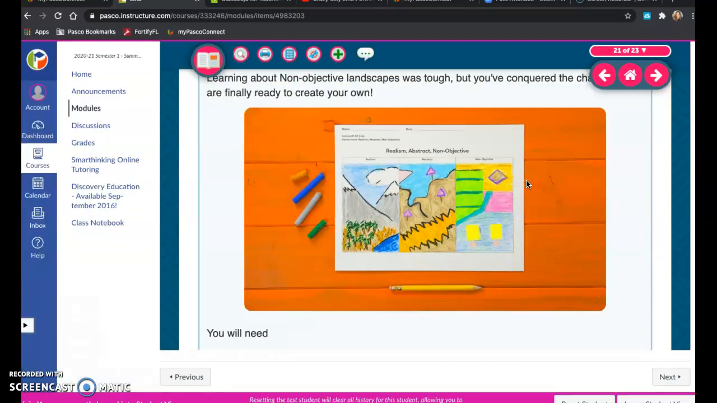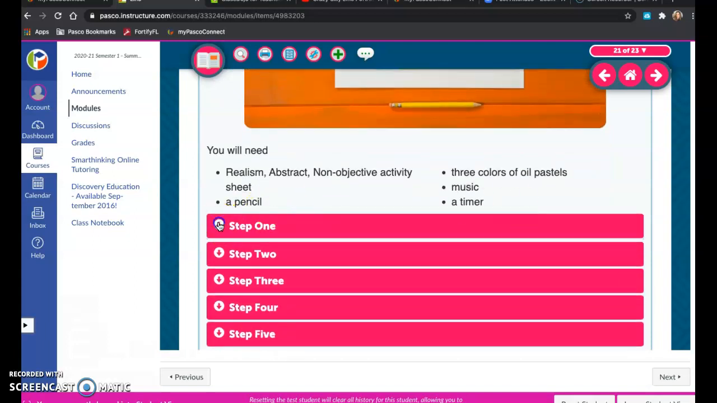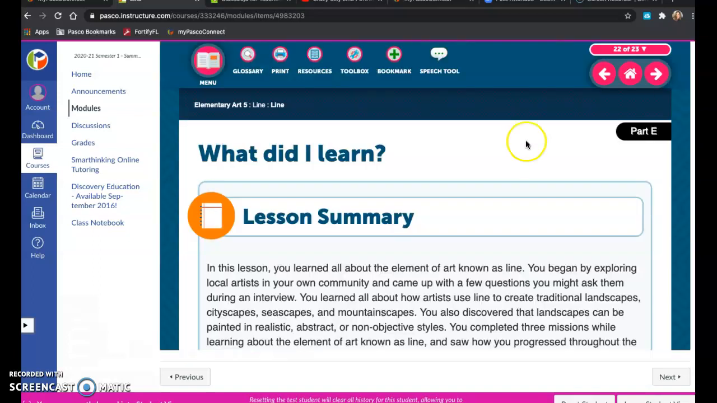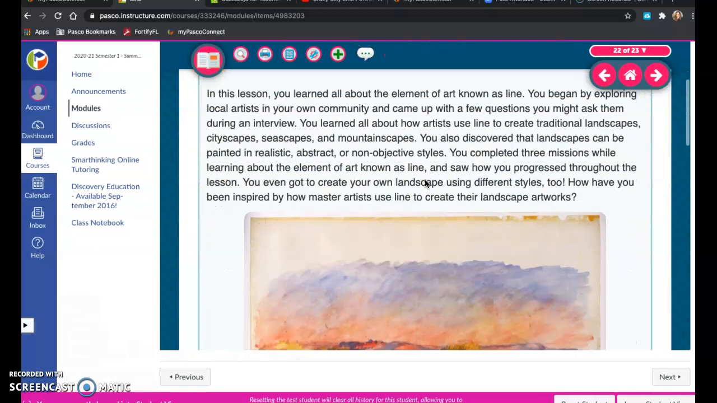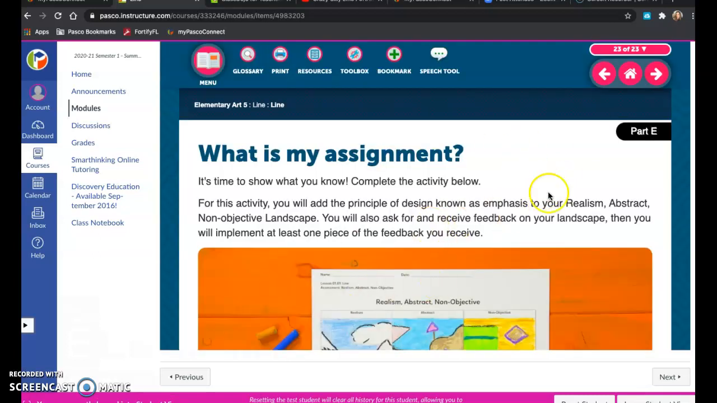So now that you've completed that whole assignment, it's going to, again, give you steps, step by step, all these things right here. And then you're going to keep scrolling through. It's going to give you a review. And then the final part, which is that you'll receive feedback. So for this activity, you will add the principle of design known as emphasis to your realism abstract non-objective landscape. You will also ask for and receive feedback on your landscape. Then you will implement at least one piece of the feedback you receive.